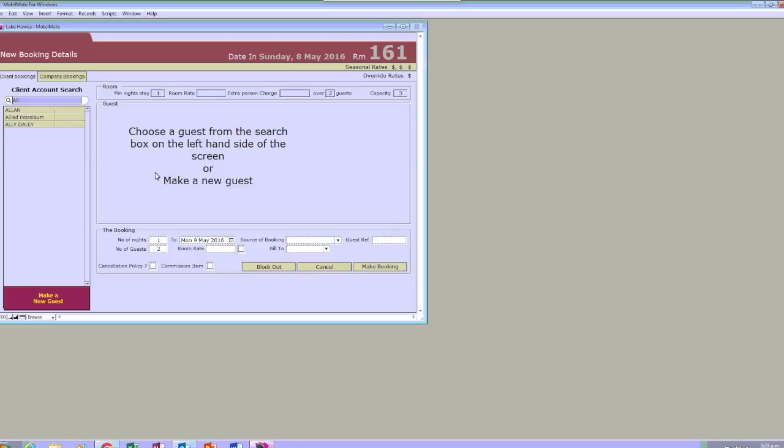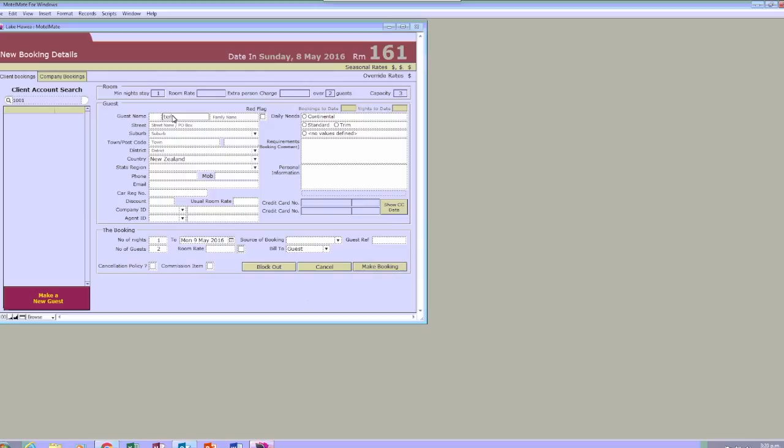Now we have to choose the guest, and you can either make a new guest by clicking down the bottom left hand corner, or you can search in the search bar up here. We can make a new person by clicking new guest. So we'll choose test and choose one.